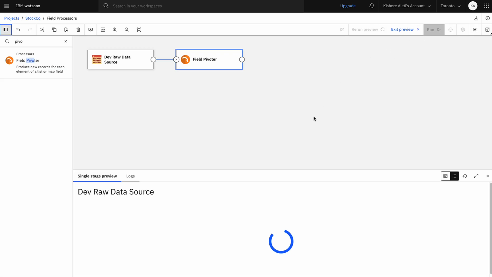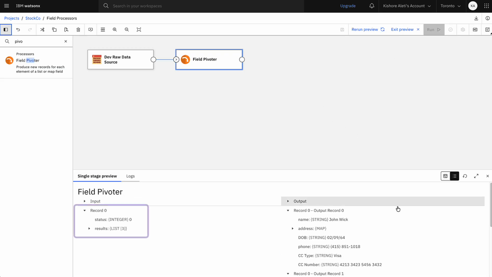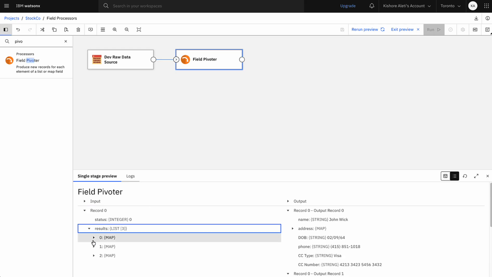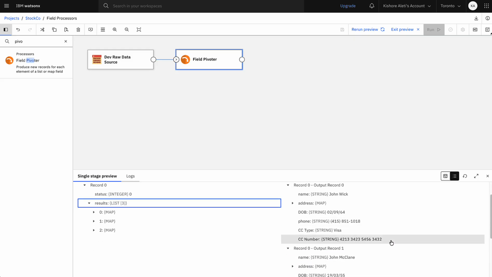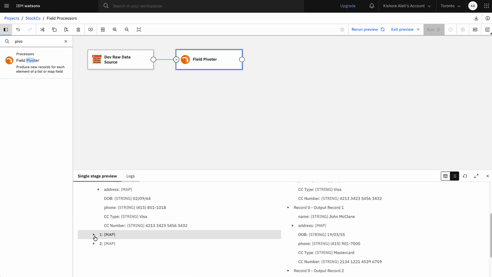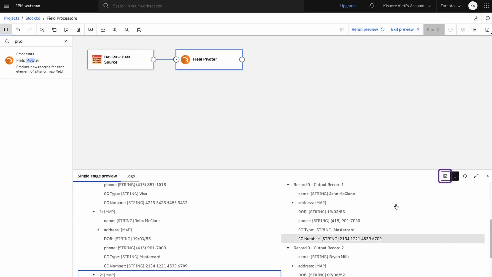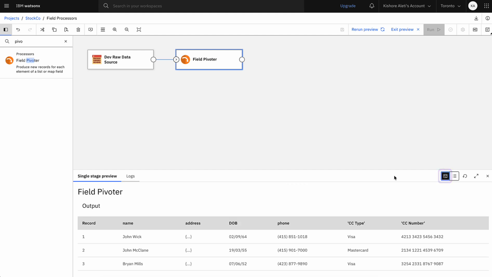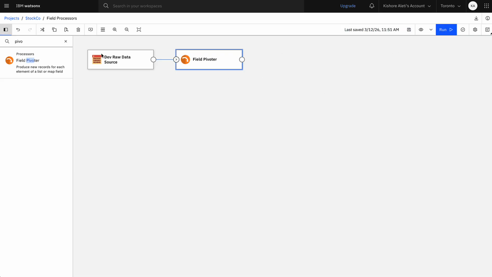Observe the results carefully. The source originally contained one record with a list of items. After the pivot operation, that list is transformed into 3 individual records, each representing one item from the results list. Here, you have the option to view the preview in Table View, which provides a cleaner layout. Notice the 3 dots in the field. This indicates that the field contains multiple items in a list. Close the preview and continue.